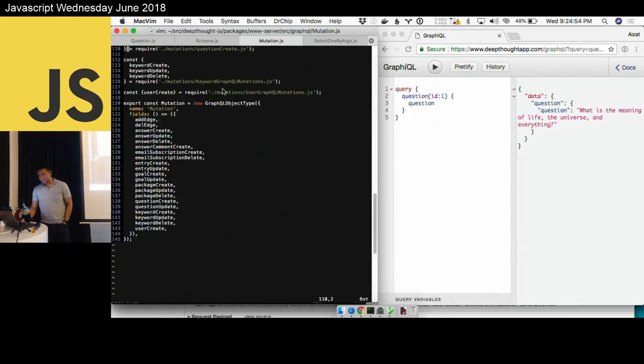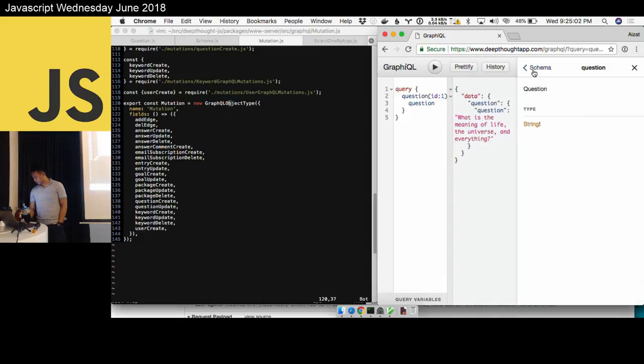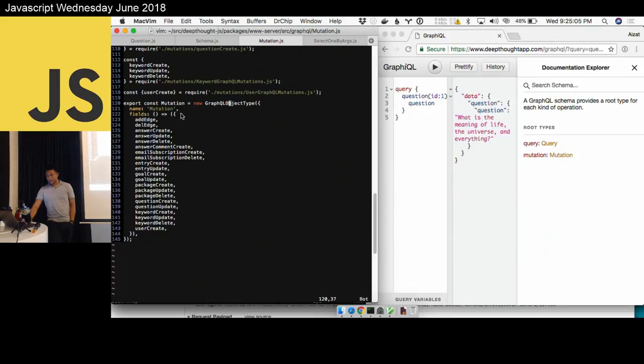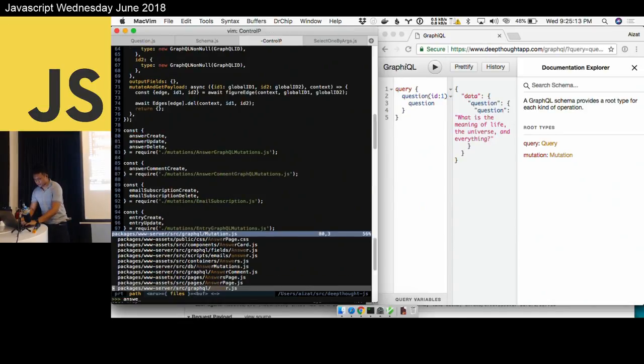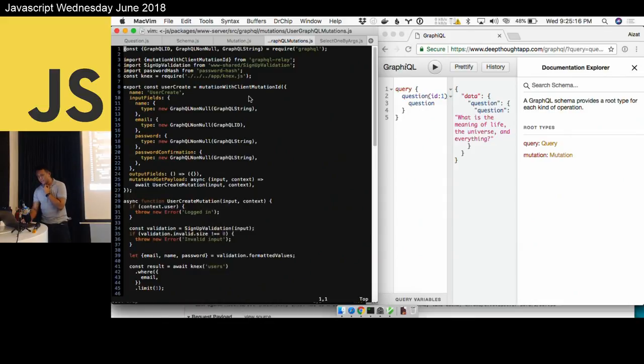So the mutation is also a GraphQL object type. You define all the different mutations. Over here in my dockets, you can see the mutations, and here are all the different mutations that happen. Let's go inside answer create, Answer GraphQL mutations. All right, so then you have mutation with client mutation ID. You specify the field name. The input fields are the different arguments. If you look at REST, it could be your query. The output fields return what you mutate and get the payload. On lines 25, 26 is where you do the database mutation itself. And over here, I pass that to a helper function because I might use the mutation in other places.